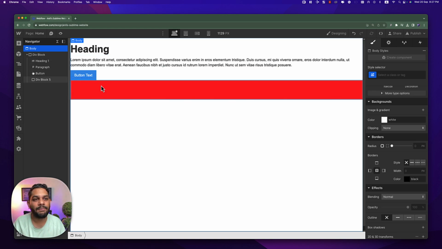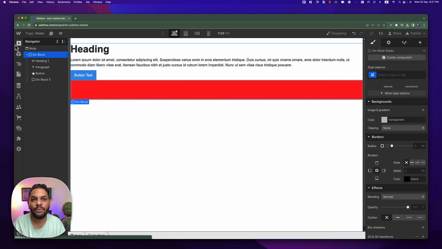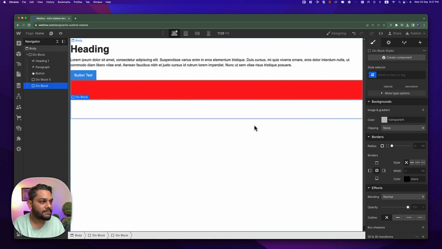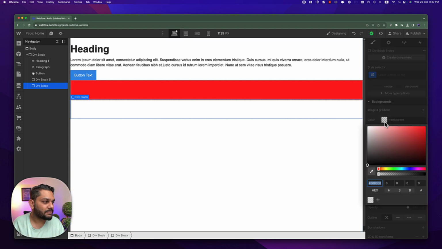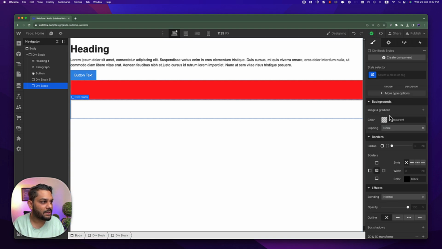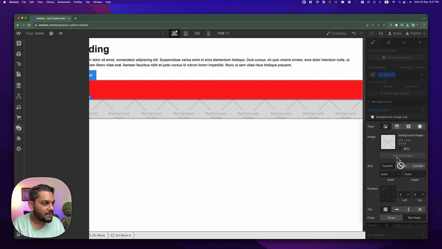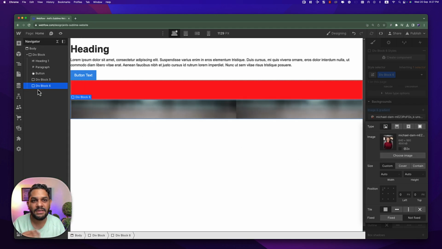Now for example, if I want to add an image into a div block, I create one div block here, and I just simply go in the design panel here, and then I just click on this background image section. Click on this, and I have this basic image inside it. Now it's taking a lot of space here because the image size is very different. So I'll just adjust the div block size according to whatever I need.